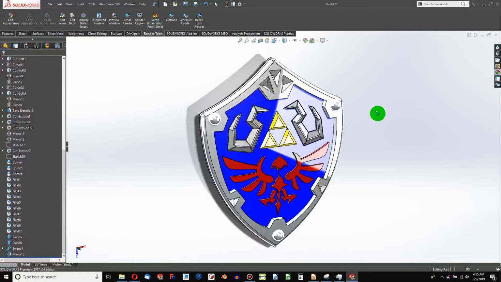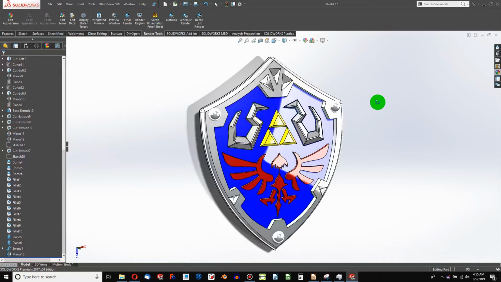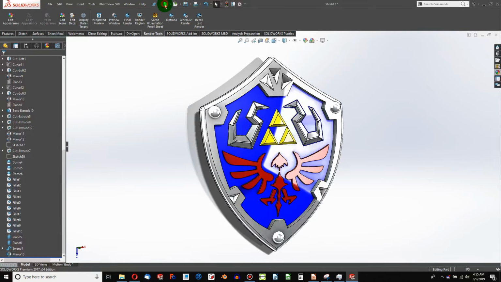And I would like to make a shield such as this one from the game Zelda and show you step by step how to do so. So why don't we get started by making a new part.